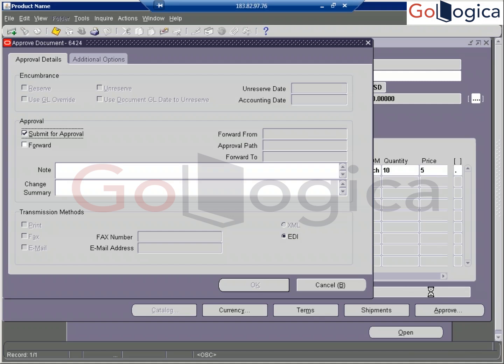See, the same process only. Nothing is different here. Only the extra thing we are performing: we are running the requisition import program, and always we are checking the line status.